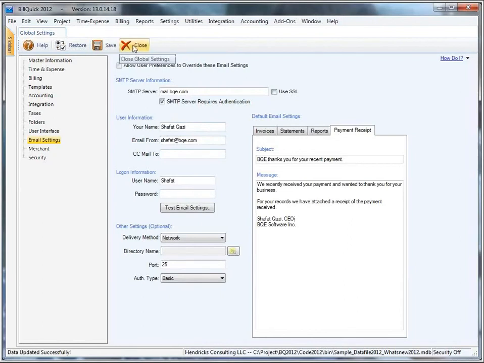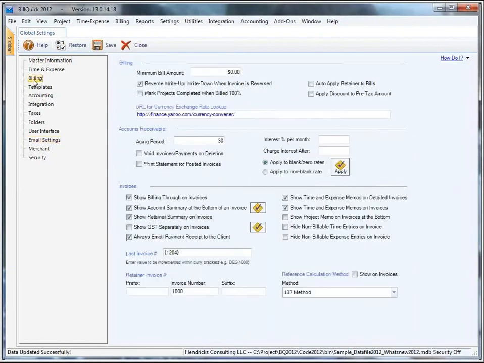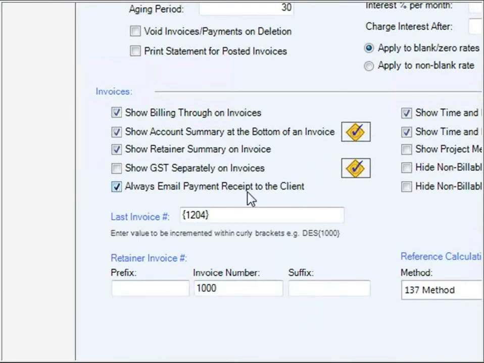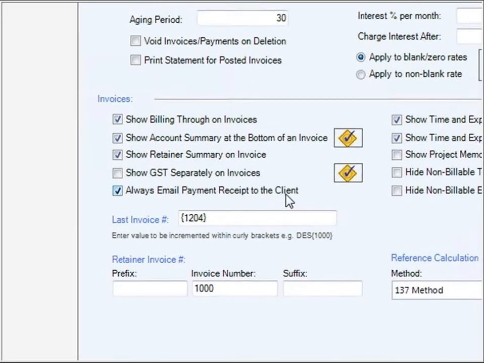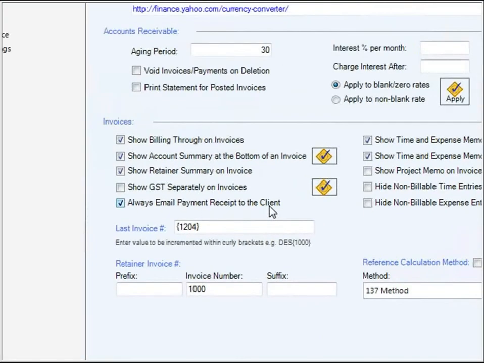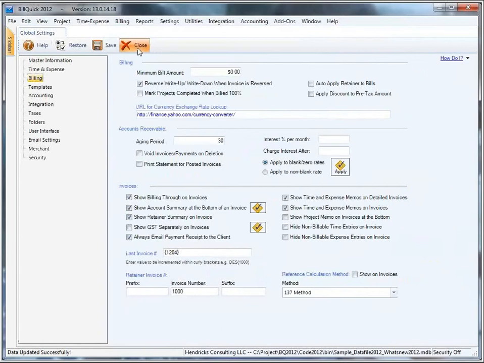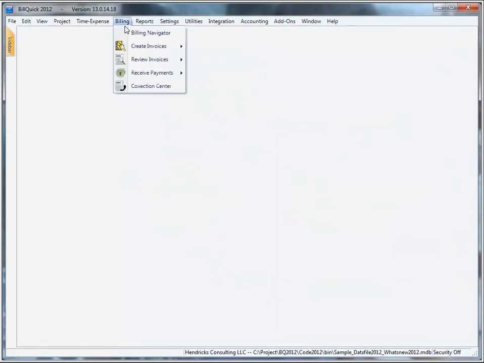The other setting that you want to do is under the billing section. There is a checkbox called Always Email Payment Receipt to the client. So if that checkbox is checked, BillQuick will then email a thank you note with the receipt of the payment to your clients anytime the payment is sent. So let's see that part in action.